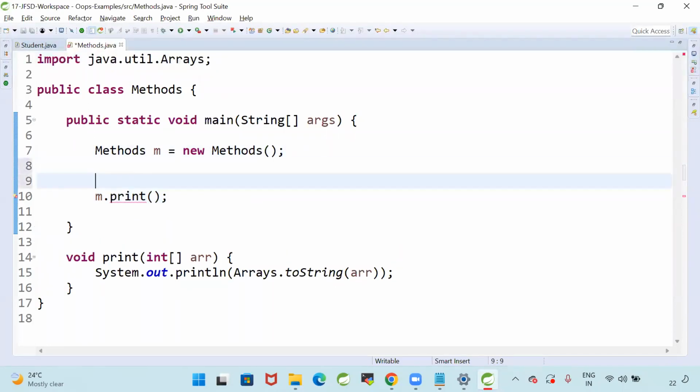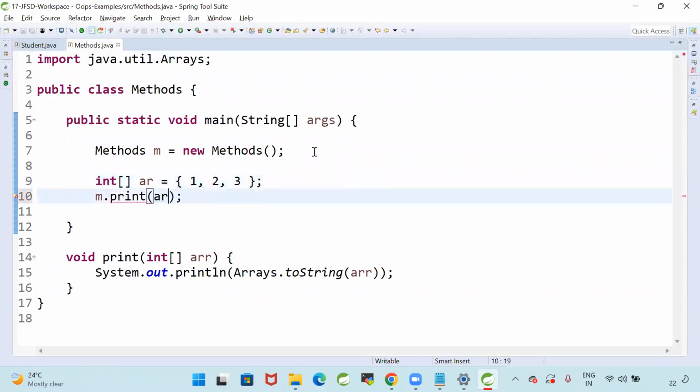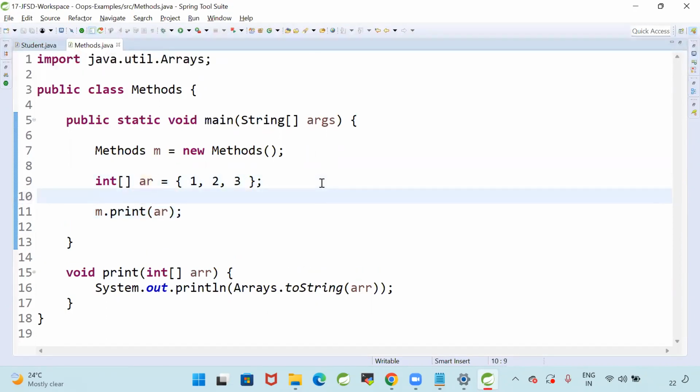Array. So now, can I create one array and can I pass that array as the input? Yes, now it is valid. Guys, methods will be a little confusing. Once you understand the methods, then it will become easy to write any kind of program. Okay, let me show you.